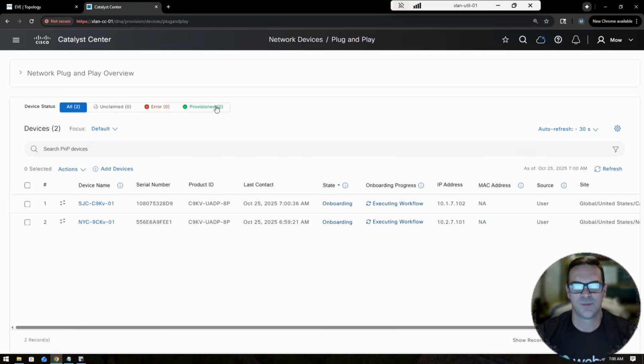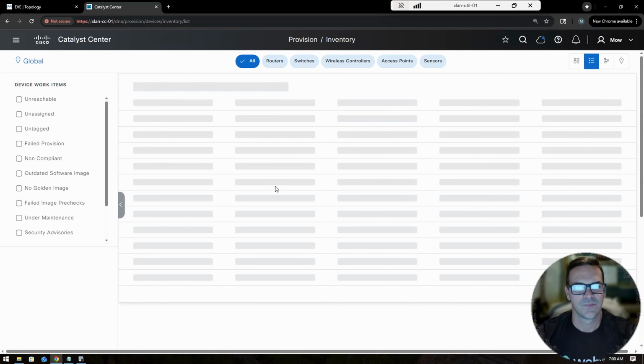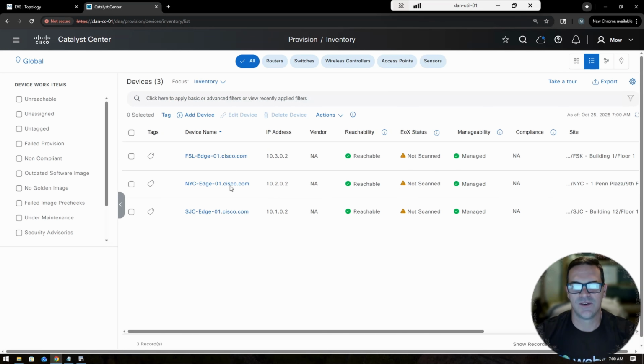We should see the provision 0 go to 2, and it should actually move these devices into our inventory, which if we come over to inventory, right now we only see the routers in the inventory. What I would expect is when that workflow completes, we should see 2 switches pop into the inventory, and then we'll just have to adjust their IP address accordingly.